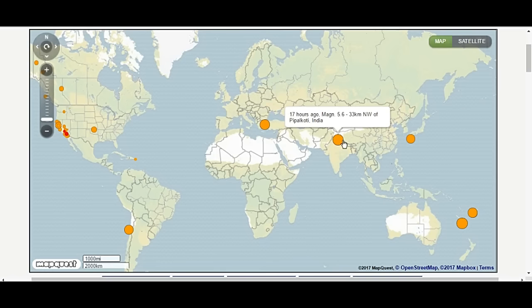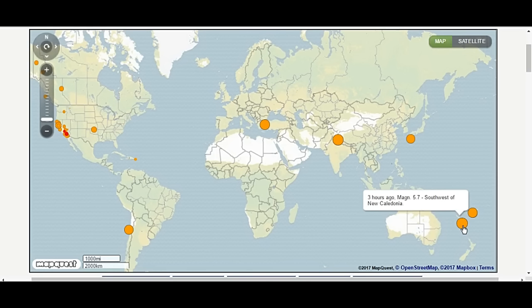We're here in India, 5.6. Here's a low 4.4 over in Japan, but then you move down to the South Pacific area, 5.7. And then another one, 5.1. Now again, folks, all of these earthquakes, all of them, they're not on this particular map.